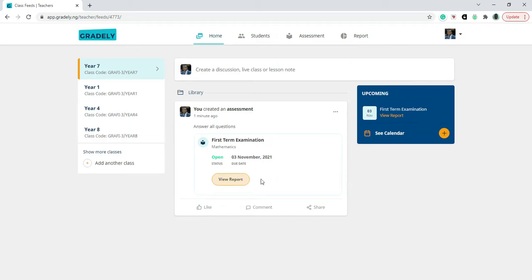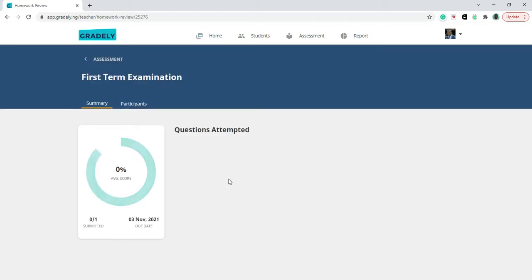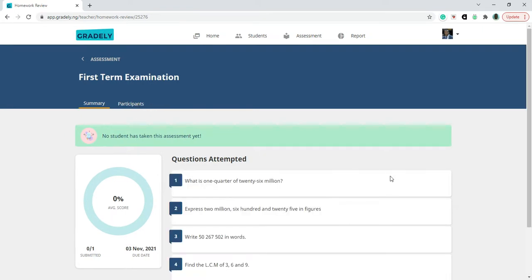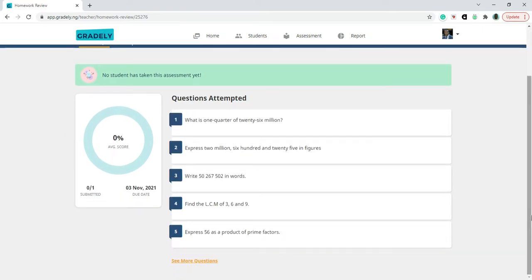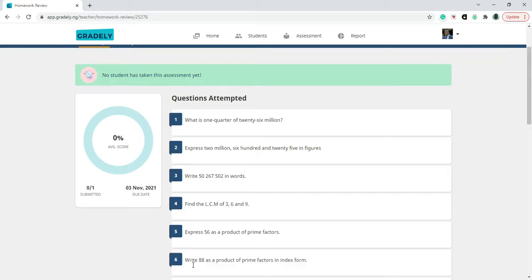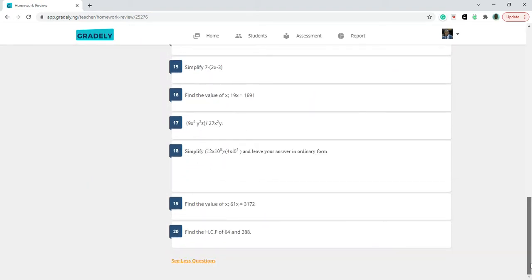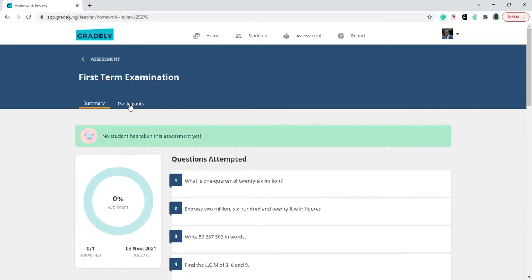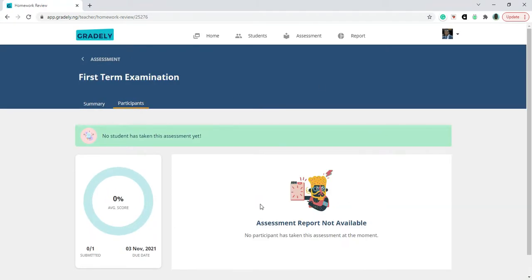Once a student has done the examination, what you're going to do as a teacher is just click on view reports. Once you click on view report, you can see no student has attended this particular assessment. You can see all the questions which you have set for this particular exam. Once students have taken it, you can see them on the list of participants. But because you just created this assessment, no students have taken it.